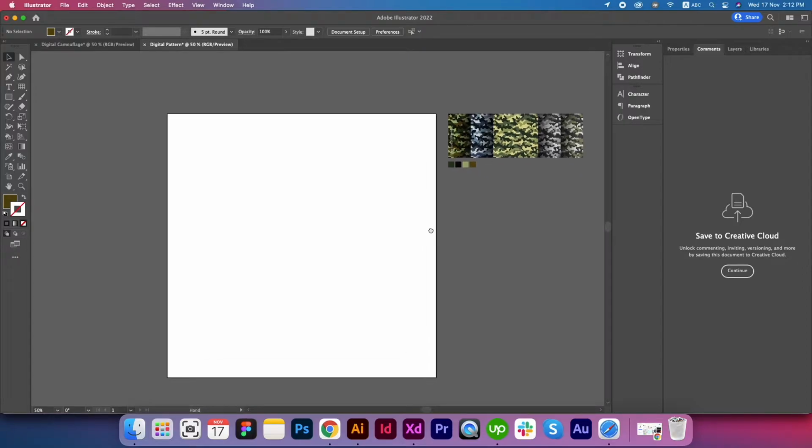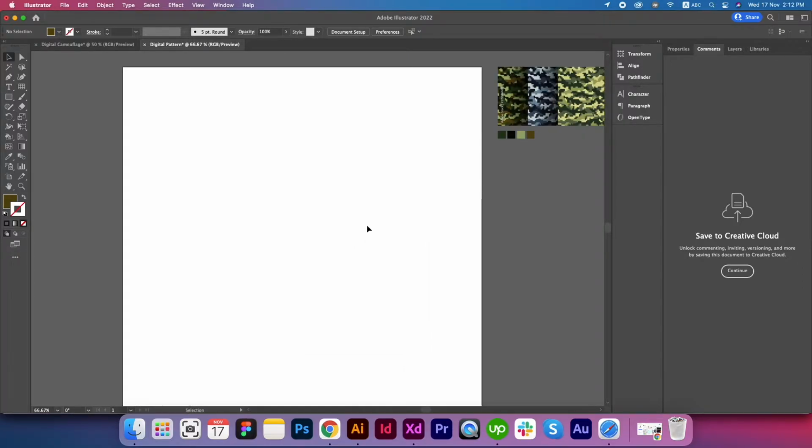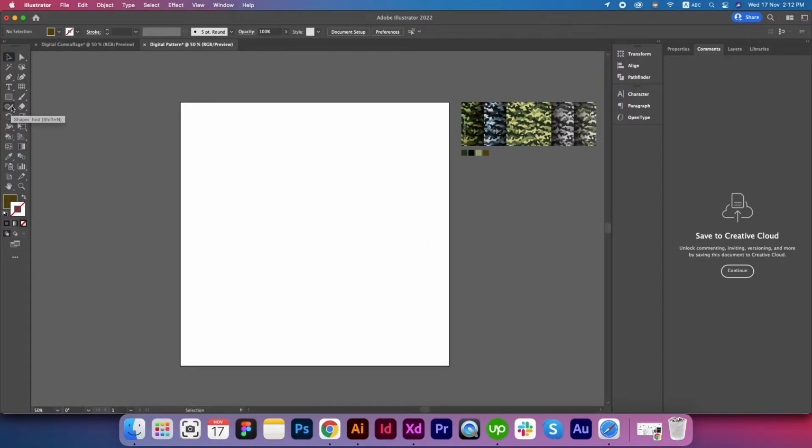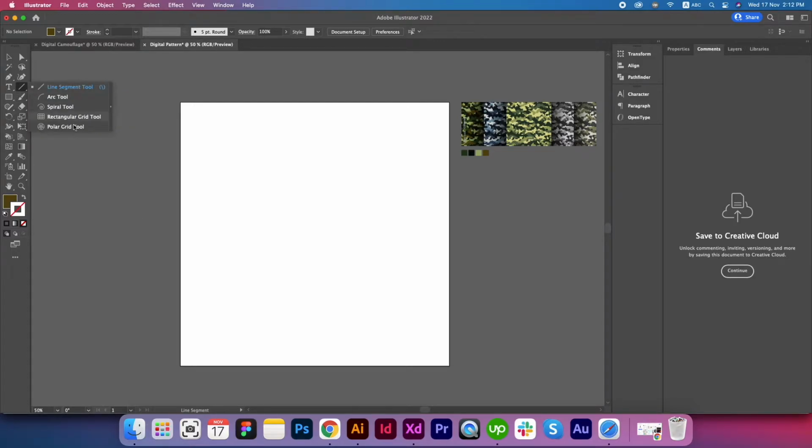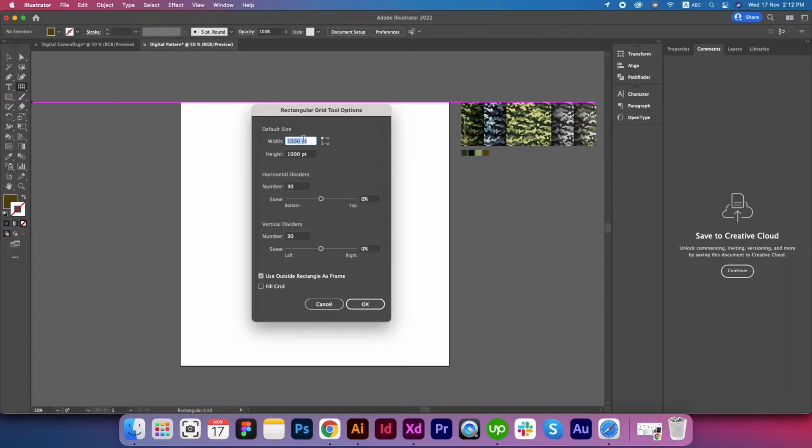Now we will create the pattern. On the left side of your screen, you can see the toolbox, and by default you will see the Line Segment tool. Just click and hold, and you will see a pop-up menu. There you can select the Rectangular Grid tool. Select it and double click on it to see the options for the Rectangular Grid tool.